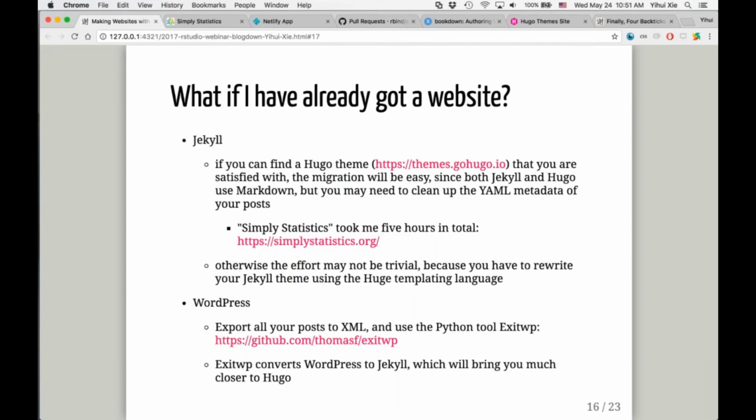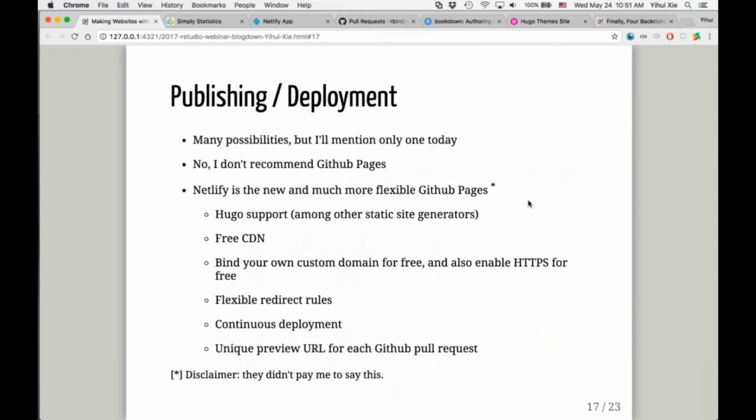After you have built your website, you need to publish it. There are many possibilities to publish it, and I will only mention one today. I know some of you might be familiar with GitHub Pages, but I don't think GitHub Pages is still a good option compared to a new approach, a new service named Netlify. Basically, I would say Netlify is the new and much more flexible GitHub Pages. Just a disclaimer, Netlify didn't pay me to say this, but I really love their service.